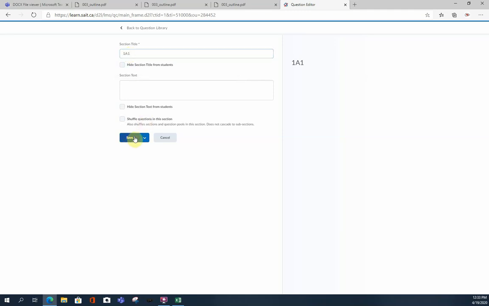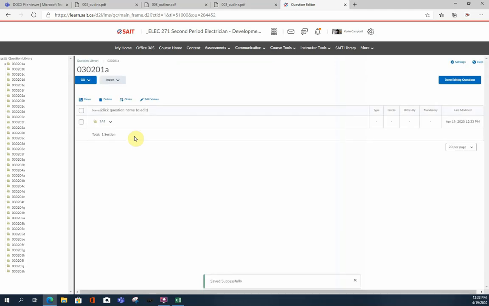So I'm going to save that, and you'll see that a new folder showed up. The parent is going to be the module. The children of the parent are going to be the specific objective. So we could have 1A2, 1A3, 1A4 as we go through the module and we build up the individual question banks.